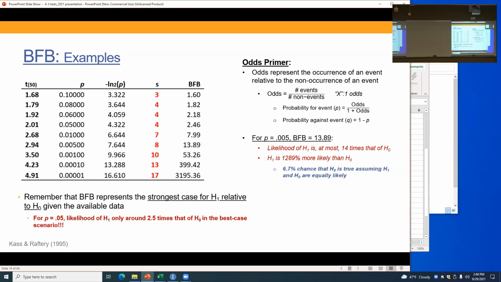What our p-value is telling us is the probability of the data given the null. What we want to know is the probability of the null given the data. Those aren't interchangeable probabilities, and it's actually not the evidence that we would hope it to be.